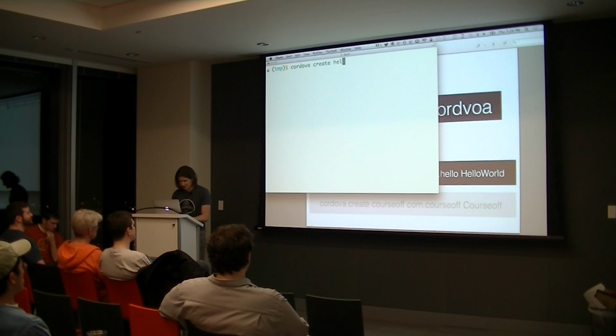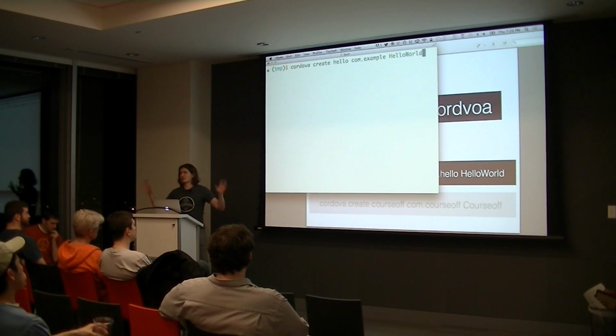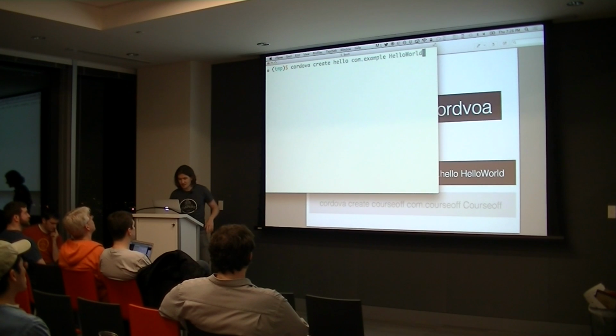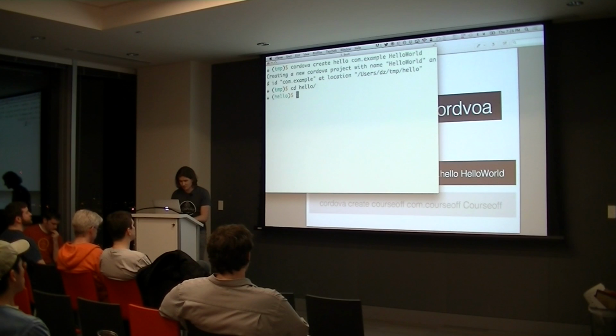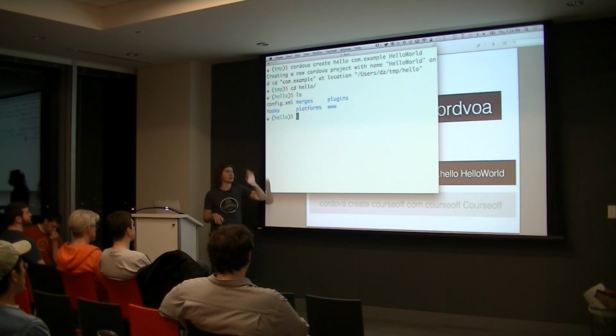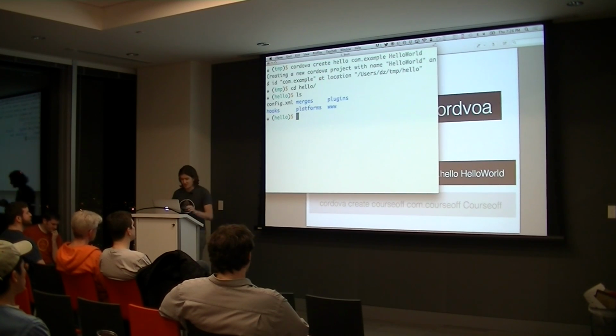Cordova create hello com. Okay, this is pretty easy and self-explanatory. You can read the Cordova docs about what this does, but we're going to run this, and bam, it did its thing. If we change to the hello directory, we see we have some files in here. It's automatically made for us, and this is a basic Cordova application.